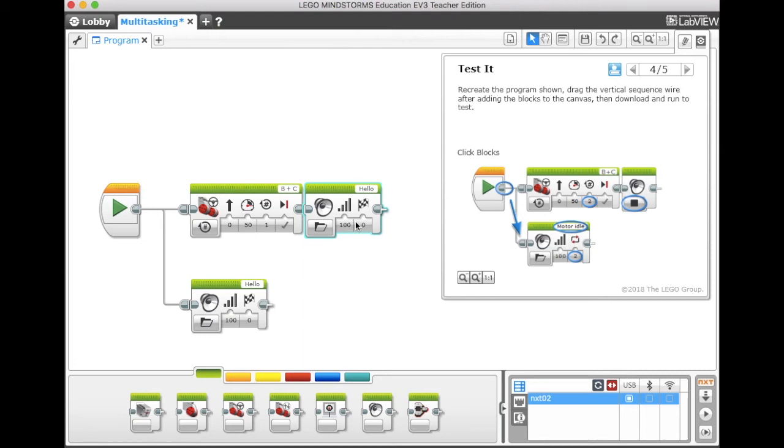And now it's time to configure. Set the number of rotations for the move steering block to 2. For the sound block immediately after the move steering block, we want to stop the sound.